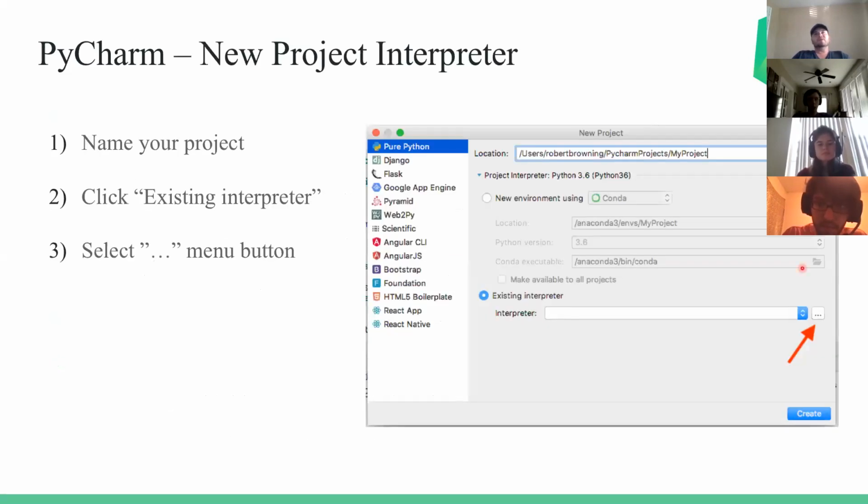When you go to create a new project, the first thing you're going to do is new project, and you're going to select existing interpreter. You can see over here, location. What do you want to call your file? Call it my project, hello world, whatever. Then you're going to have a drop-down menu. For Windows users, it may be a little bit different, but you have to select the editor that you want to use. You don't want to click a new environment because we've already created one. What we want to do is import the environment that we just created inside of the shell. So you're going to go down here to existing interpreter and then click on this little menu button.